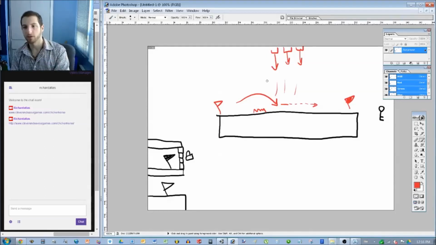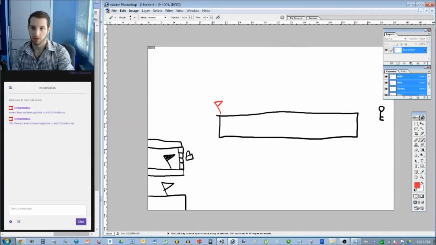So what we have to do is be very careful in the blocks that we're giving to the player, in order to make sure that we're introducing the mechanics that we want to introduce. So I'm just going to get rid of this. Go back to black and white.